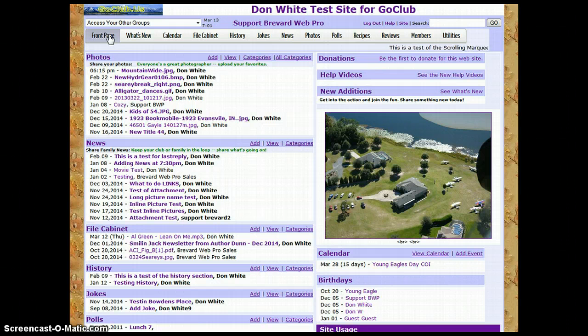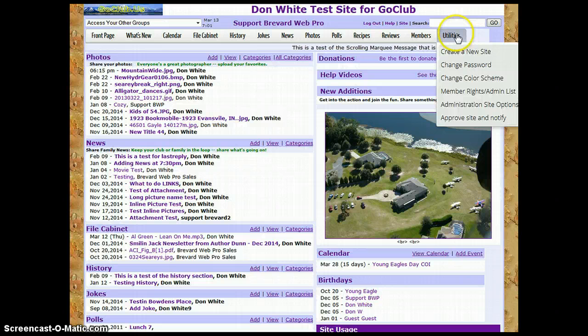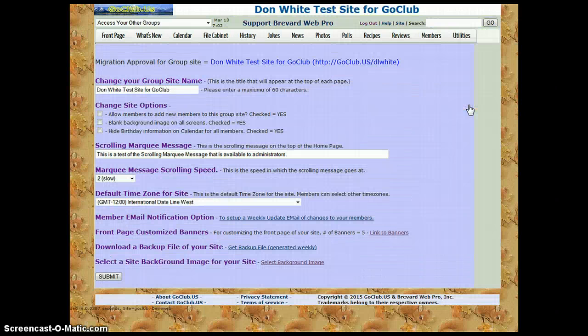Let's talk about banners. Banners are a little bit more complicated. Banners will present a text or picture or multiple pictures just below this marquee message and above the photos here, right in this line right here. So that's where your banner is going to be, and the banner is only available on the home page, or the front page.